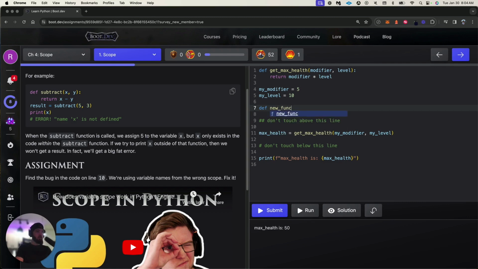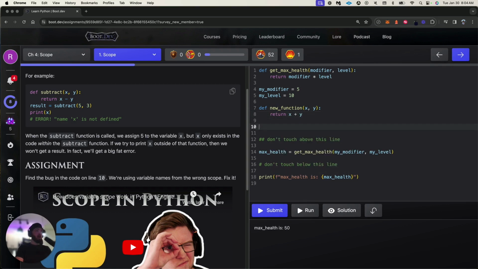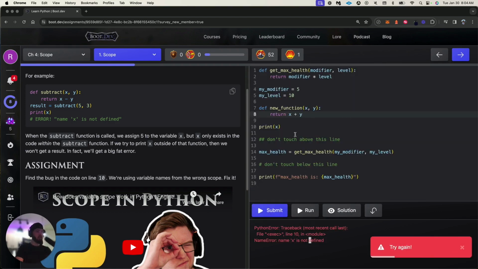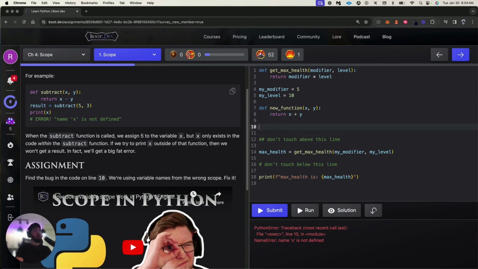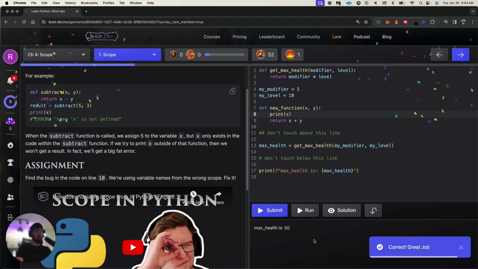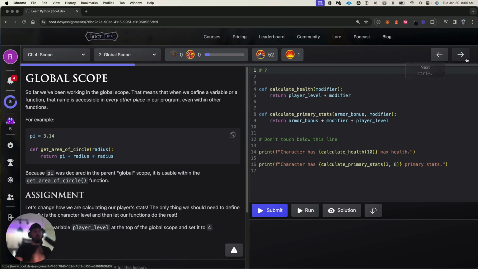Let's pretend we have a new function that takes x and y, and this new function returns x plus y. I would not be able to print x, and that's exactly the result over here. It destroys the code: x is not defined, it has no idea what it's talking about. However, if I put the same print statement here, it would work. Nothing changes, and we actually didn't print anything, because this function is not being invoked anywhere, so there's no x being called. So first lesson, guys, we're off to a hot start, 8 a.m.